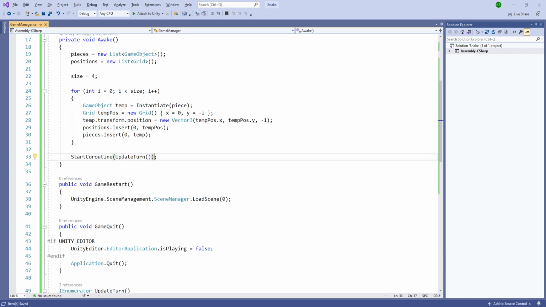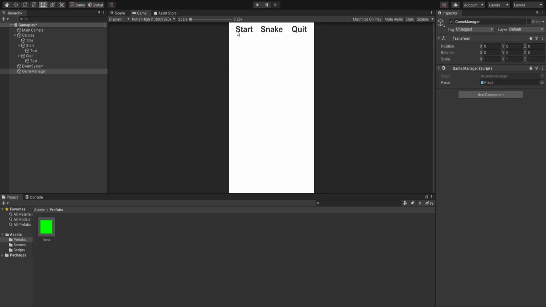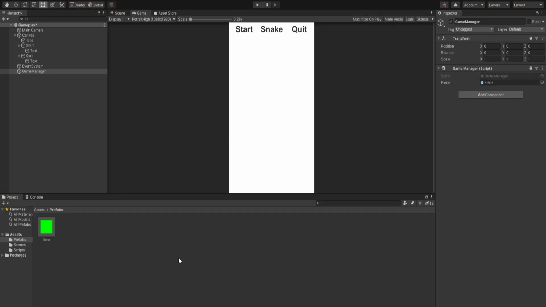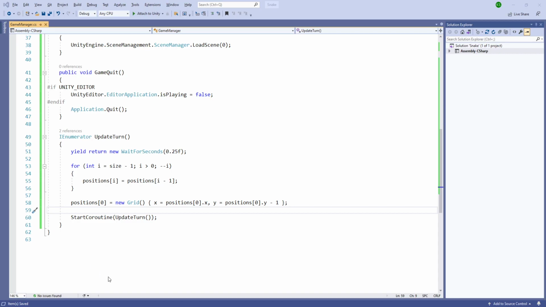So let's go inside Unity and let's see the pieces. So when we hit play, it should be okay. We didn't set the transform dot position. So let's go to Visual Studio. After setting up the positions, set the transform position.